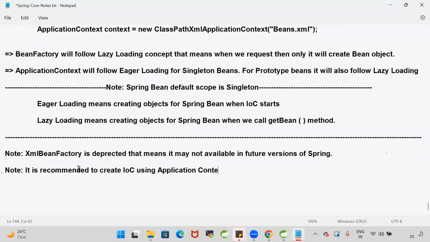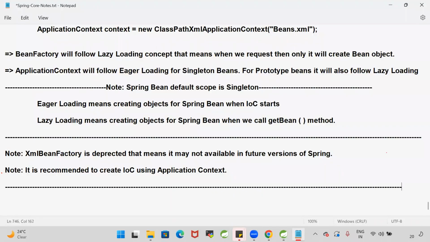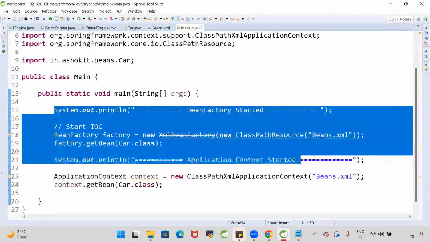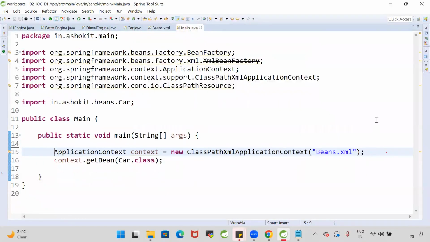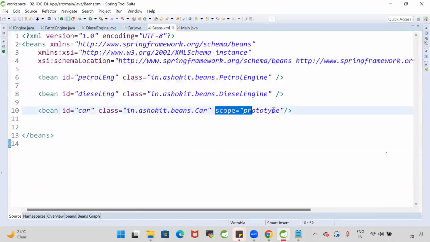Whatever features are available in the bean factory, the same features are available in the application context also, and some additional features are available in the application context as well. So it is recommended to create the IOC container by using application context. So two ways are there to start the IOC container. One is by using bean factory, another is by using application context. Okay, fine. So we are able to create the objects. From now onwards, I'm not going to use bean factory, guys. I will go for only application context.